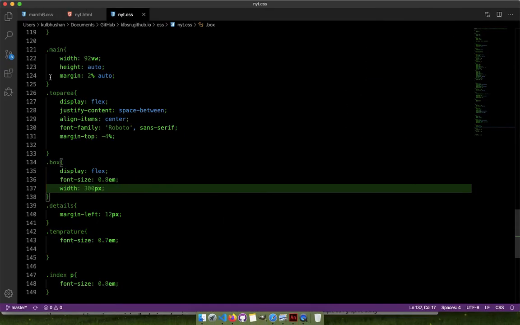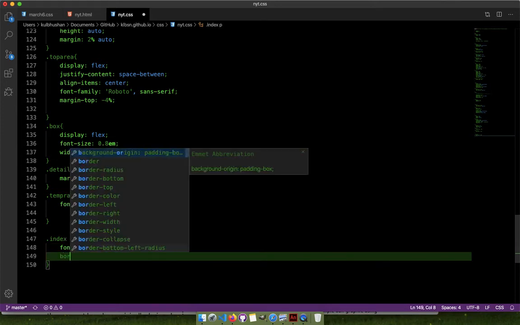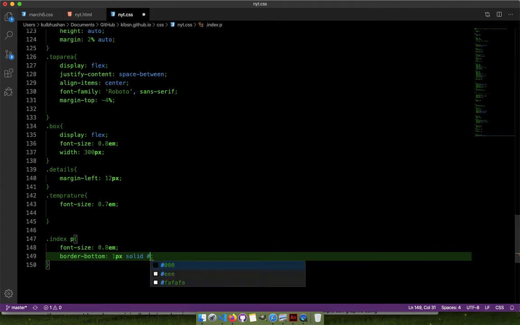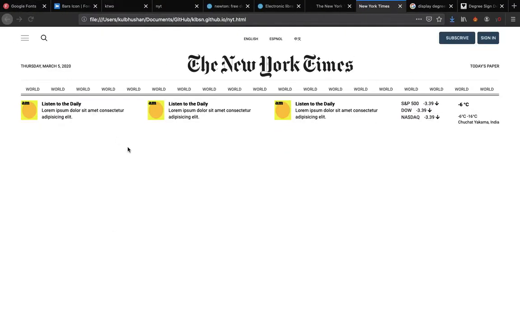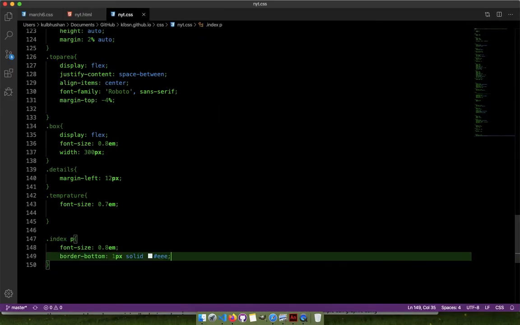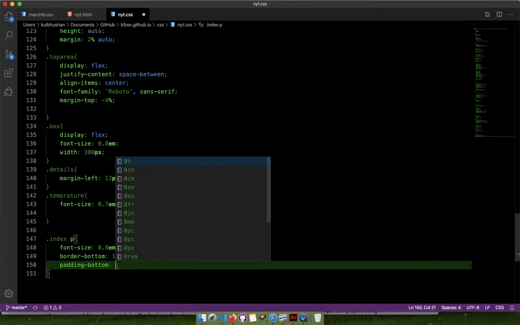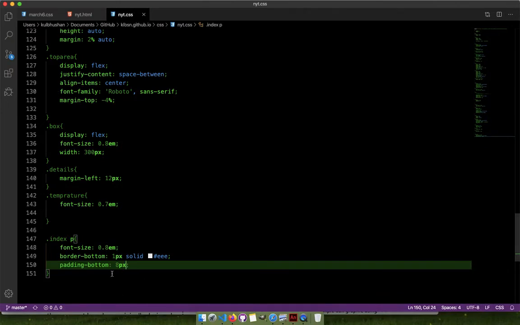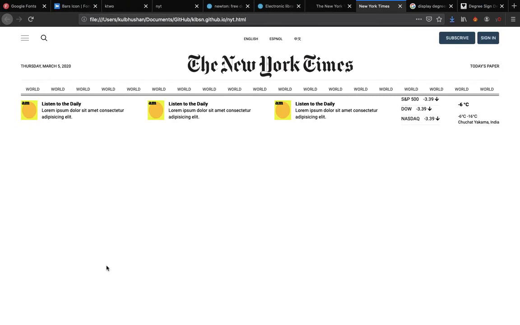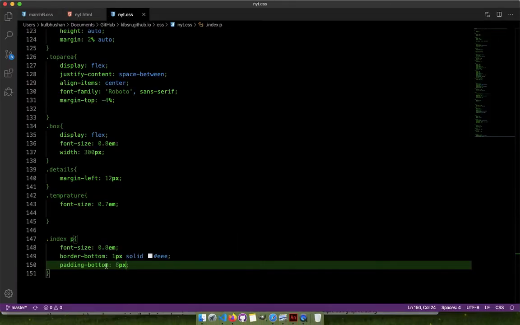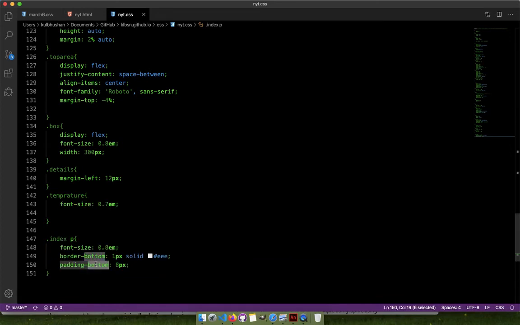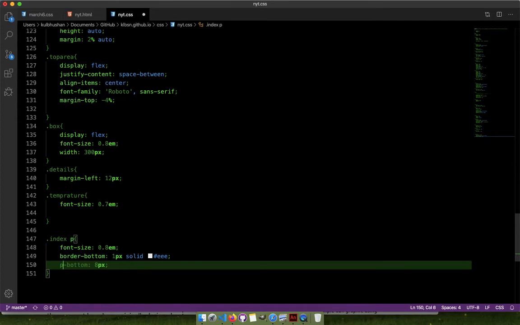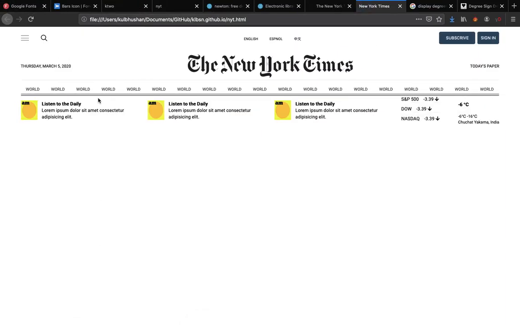Now, those lines should have a border at the bottom. 1 pixel solid, very subtle color. Hope that makes sense. Yes. And they need to have some padding at the bottom as well. Padding at the bottom around 8 pixels. That's fine, but I have done something wrong. First element should not have this. No, the other two need to have this. How about padding? How about margin? Margin bottom. No.